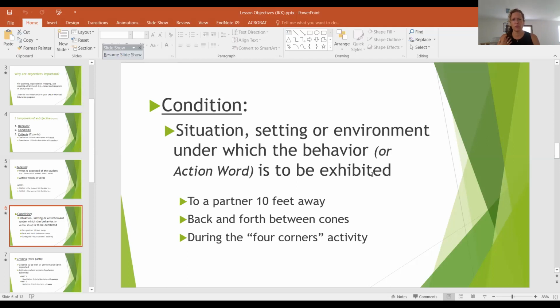So back and forth between cones during a game of 4 corners, whatever you expect that skill or that behavior to be performed in, that's going to be your condition. So in a cognitive objective, when you say the learner will be able to recite the cues to a partner, to the teacher, that is a condition. That's the environment that that skill or behavior is occurring in. On a test, those types of things are the condition.